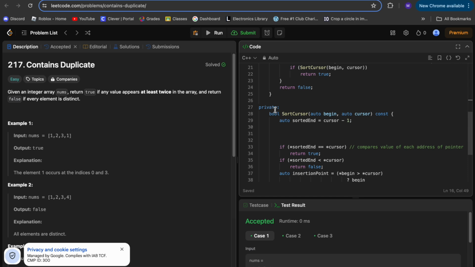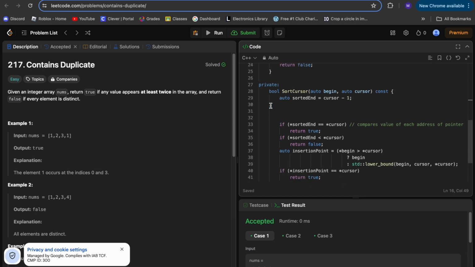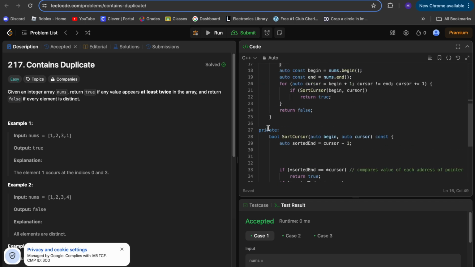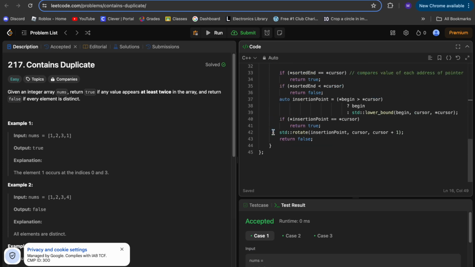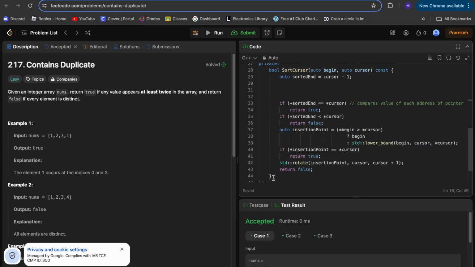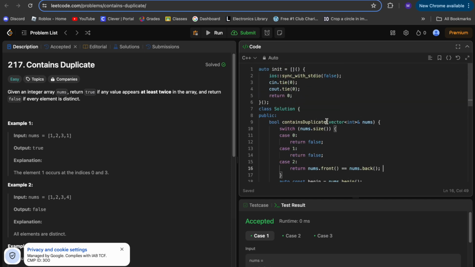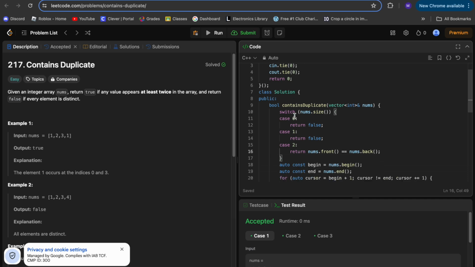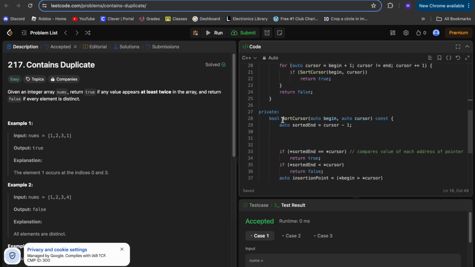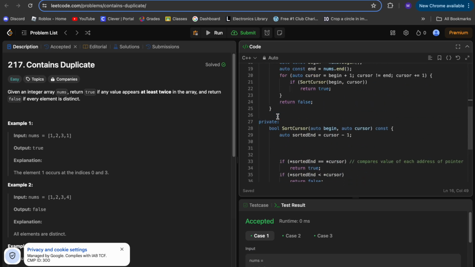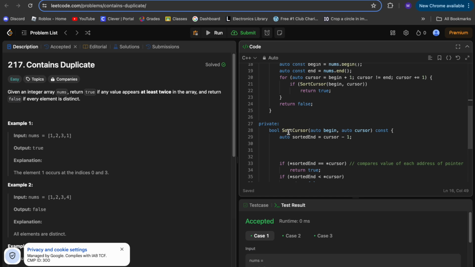Then we have the private method here, a bool sortCursor, and this is also kind of optimizing, because it removes it from the list of methods that can be called from outside of this class. Only things in the class Solution, like containsDuplicate, can access it. It's not going to be stored as a viable option to use outside of the class itself, if that makes sense. Sorry if I butchered that, but that's why private is cool. Saves some memory, I guess.